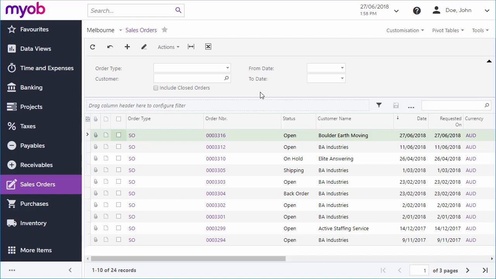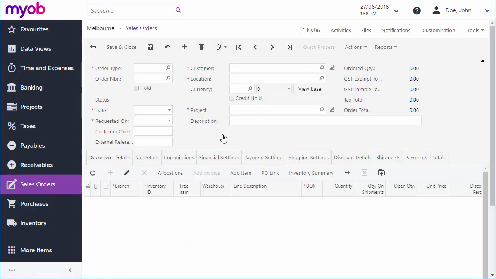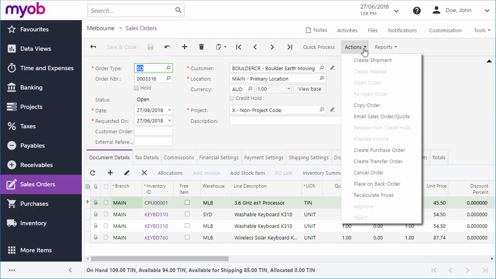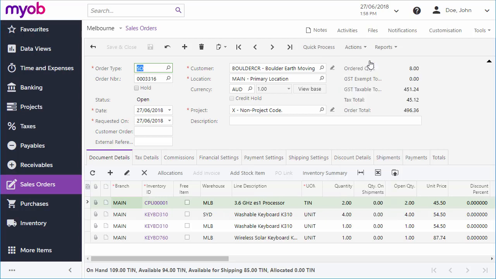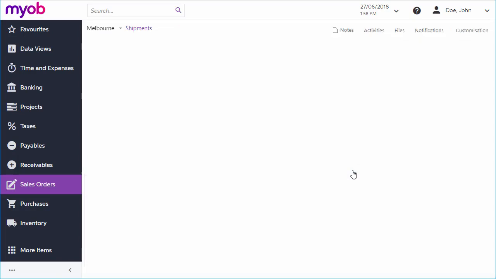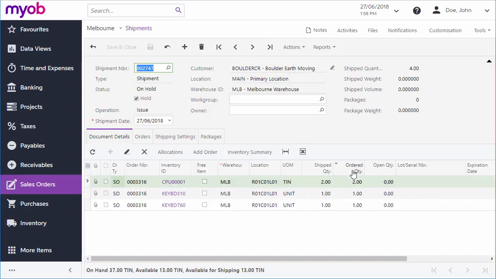If the items on the order are in more than one warehouse, you'll need to create a separate shipment record for each warehouse. When you're ready to ship some or all of the items on the sales order, open the sales order screen and click Create Shipment from the Actions drop-down. Enter the date of the shipment and select the warehouse that items will be shipped from. This creates a shipment record and takes you to the shipment screen automatically.